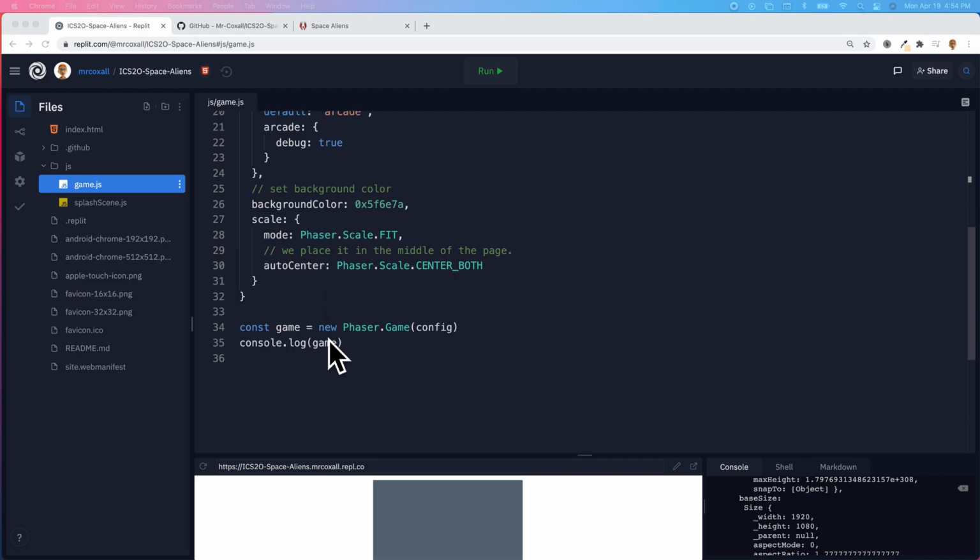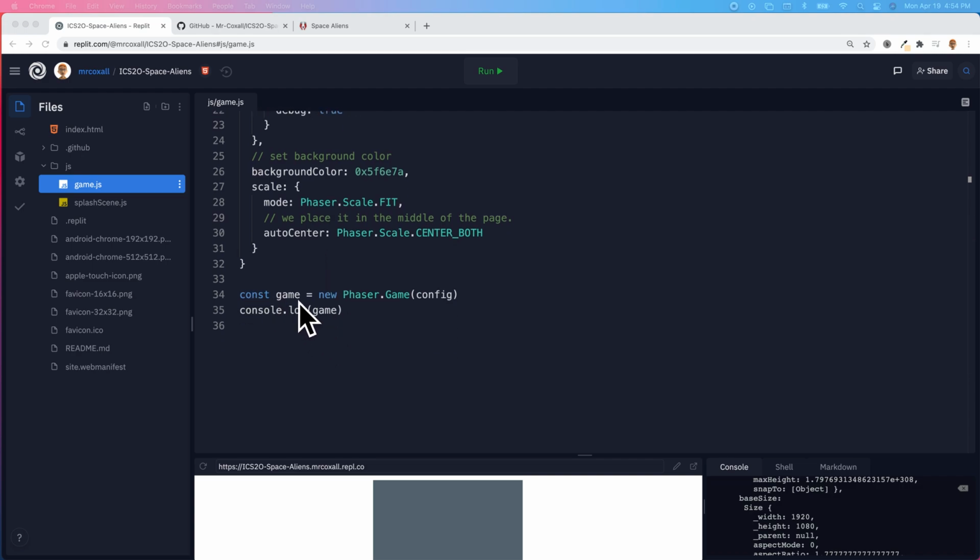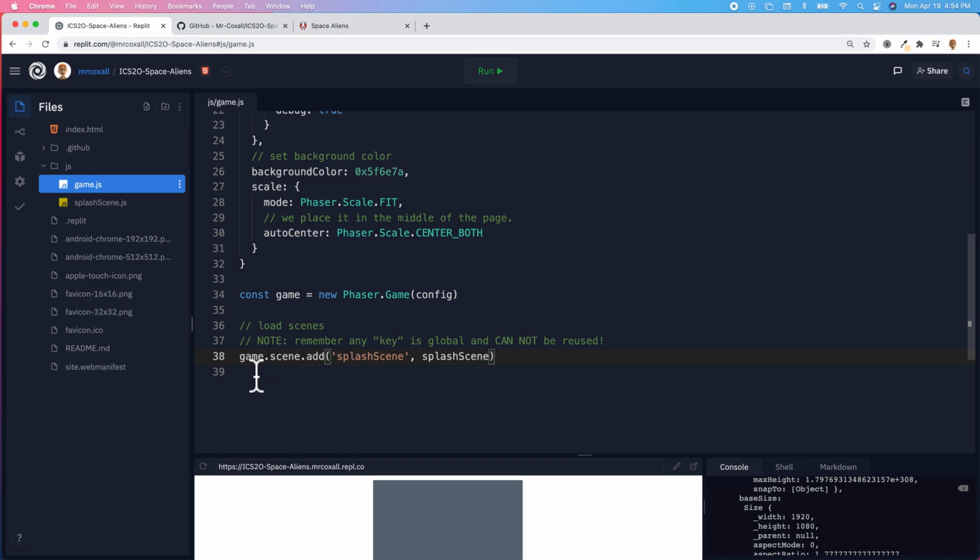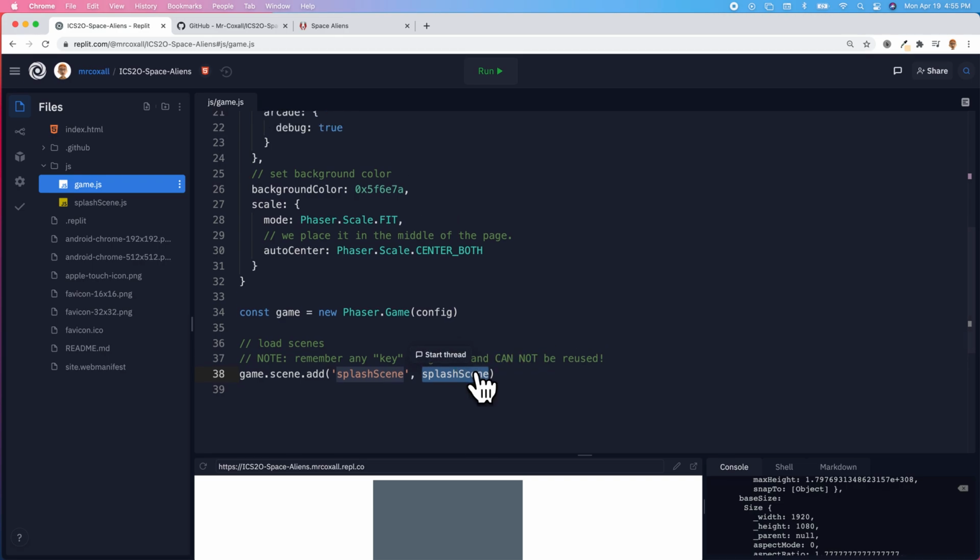So you remember that near the bottom here, we have a variable called game, and it takes our configuration file and loads a new Phaser game into this. So we're going to delete this because we don't need this anymore. Right after we declare our variable game, we're then going to take game, and it has a property called scene, and we're going to add a scene. And the scene we're going to add is this splash scene, which came from this variable right here.